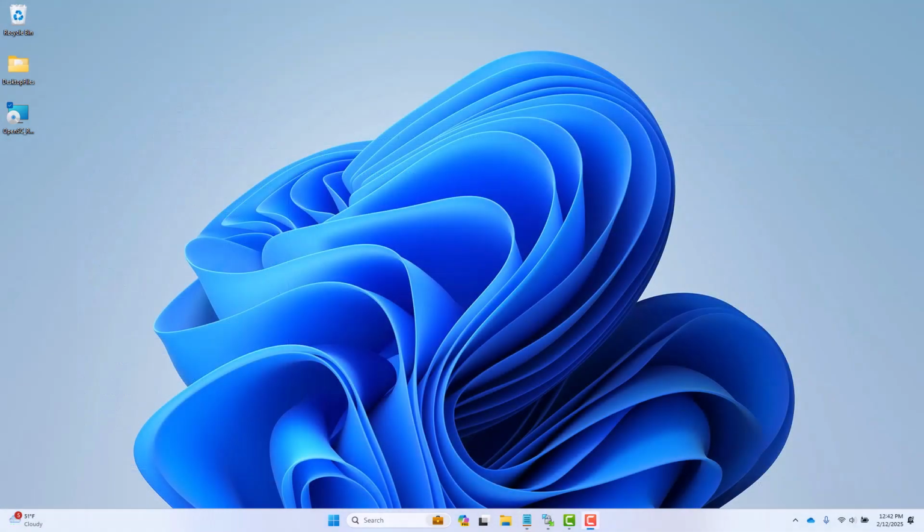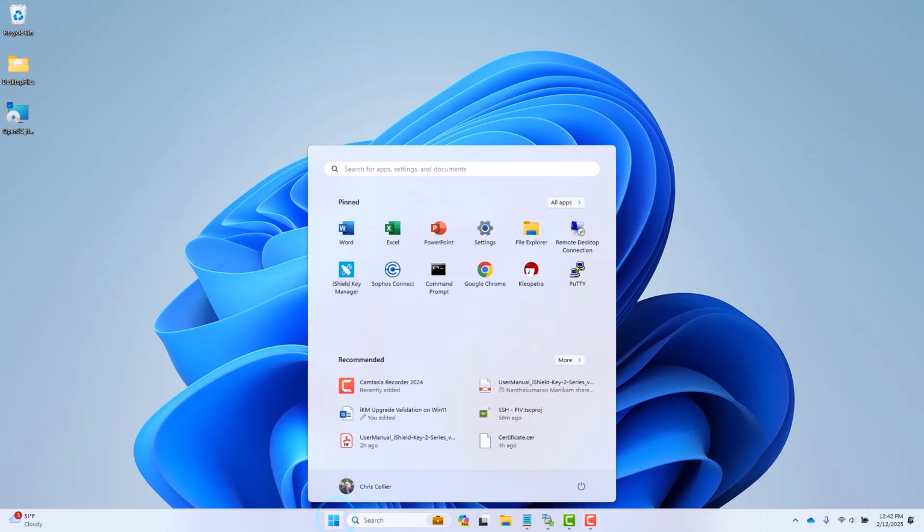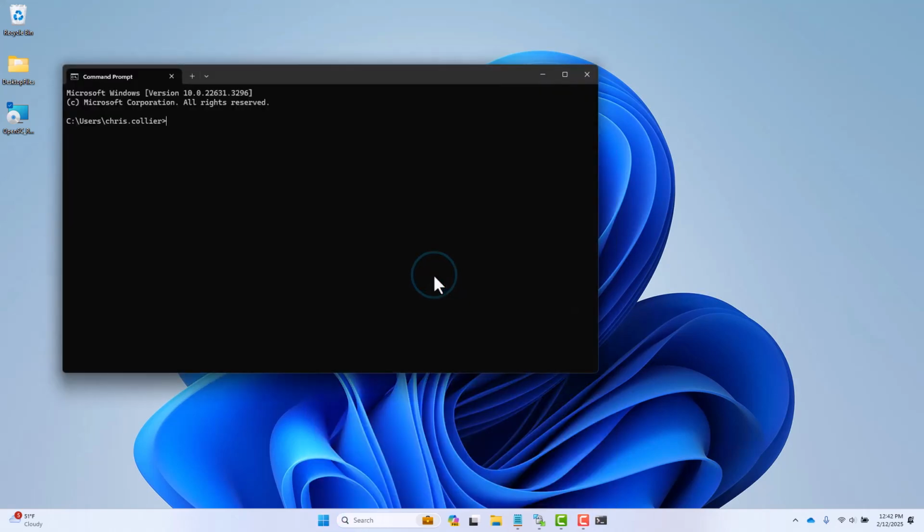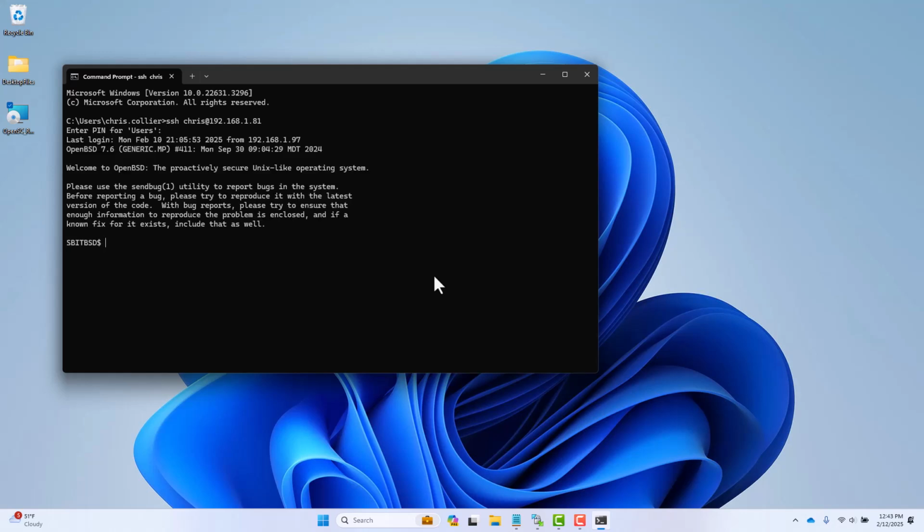Save your changes and then open a command prompt. Enter the same command that you would normally use to connect to the target server. You will be prompted directly within the console for your iShield key PIN.